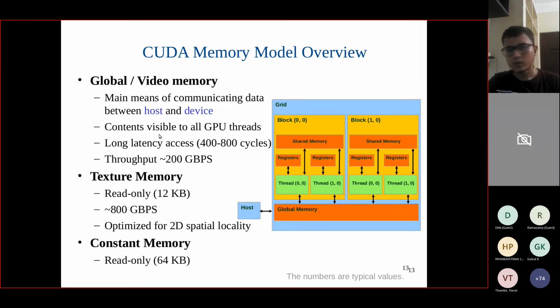Coming to these points, global memory is also known as video memory, and it is the main means of communication between host and device. As I told, the host will transfer the data to the GPU's DRAM, this global memory. One more point to observe is that this global memory is common across all the threads and across all the grids as well.